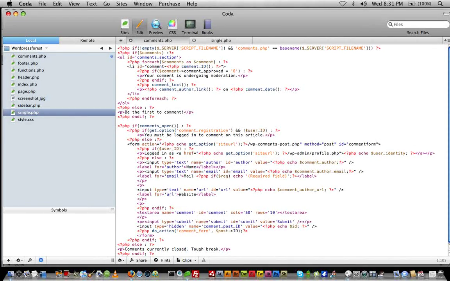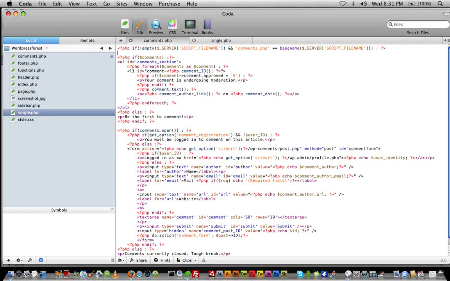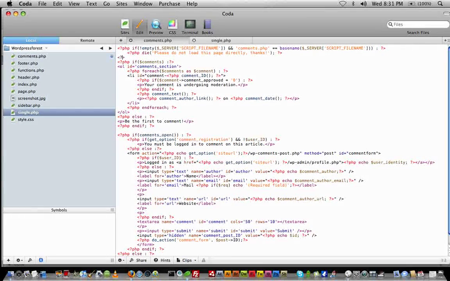Okay. Go ahead and give it a colon there so we can execute something in case someone's trying to directly load the page, and we'll say php die, which ends our script. If you weren't aware, that's what the php die function does. And we will say, please do not load this page directly. Thanks. Go ahead and end our if statement.